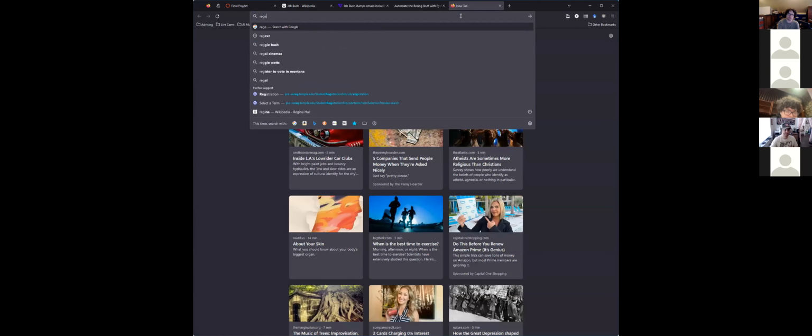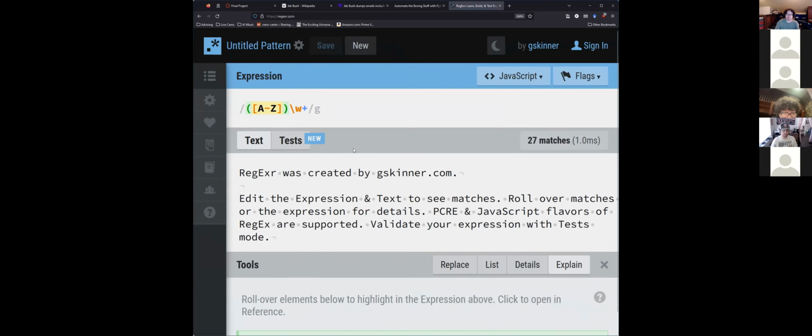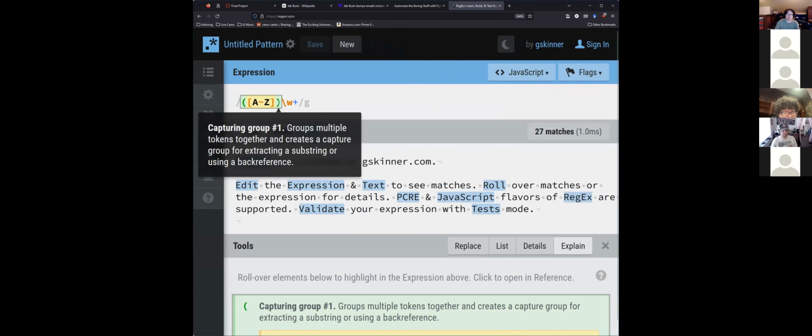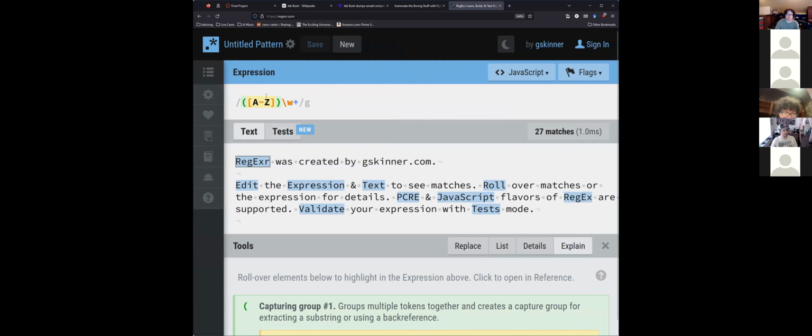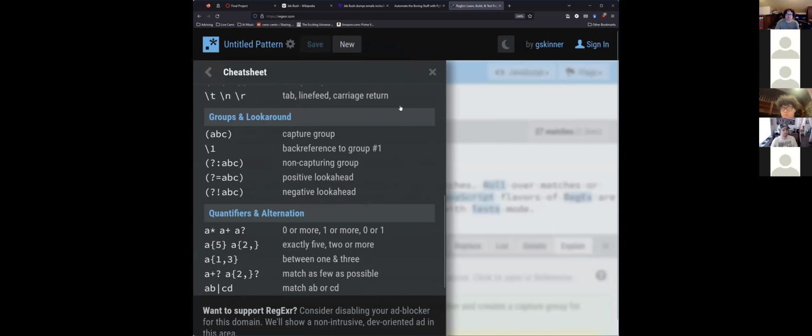So that's good. The other website I use a lot, which I'll be using here, is Regexer. Let me go ahead and drop the files that I just wrote into the chat. Regexer is fantastic. First off, it allows you to test these various things, and then it has a cheat sheet of all the special commands.